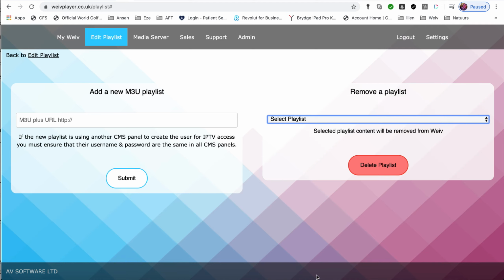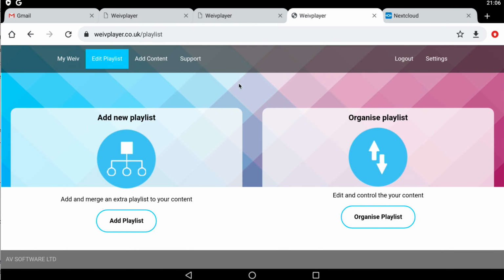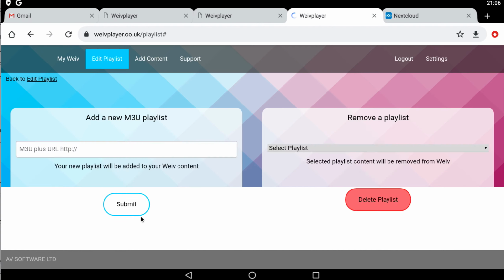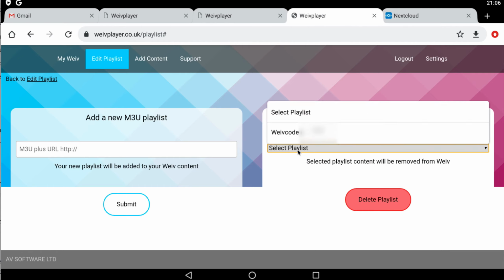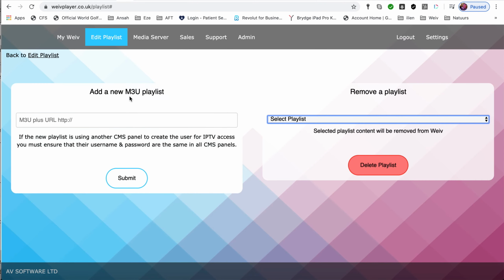As an example, if I log into a different system, this is a customer's account, then whenever they click on Add Playlist and click on Select Playlist to see what playlist they currently have, it'll just show the Weiv code that you have. So they'll never have access to your full URL. So your system is protected and safe. That's the whole point of this app, to protect the industry. So if we go back, that's how you add your playlist, to add your content.